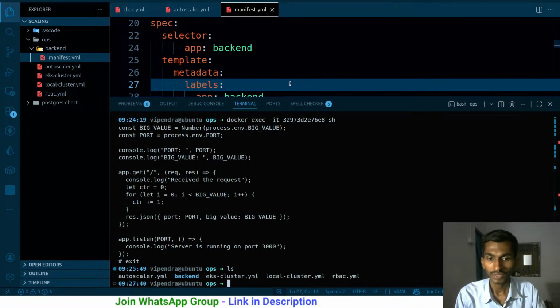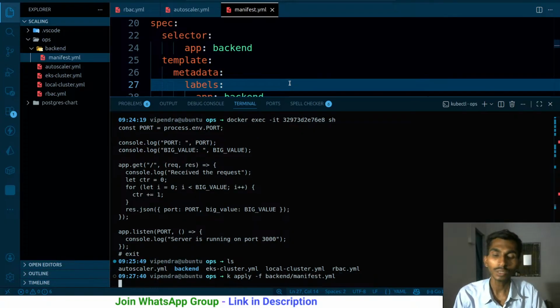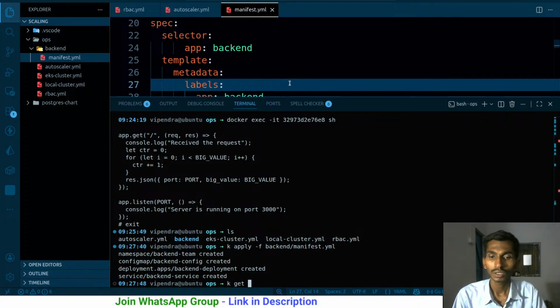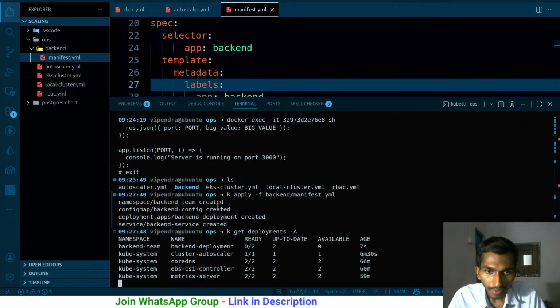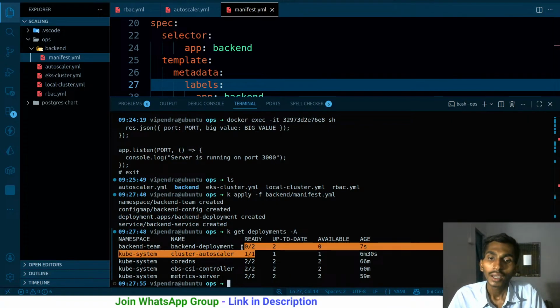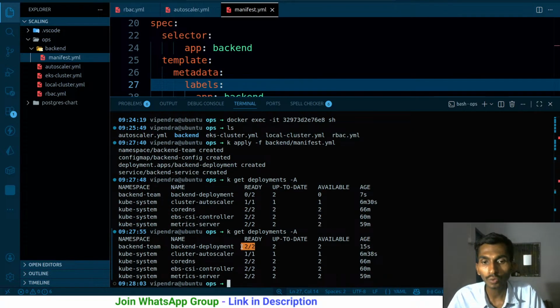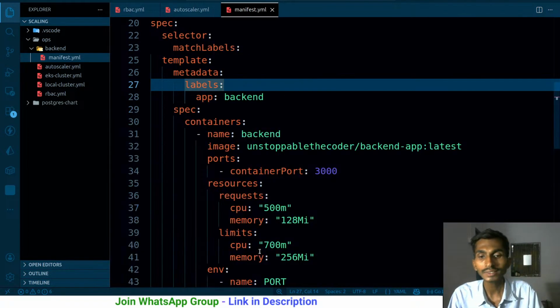So let me ls, cd, k apply -f backend manifest. So ultimately what will happen, a backend will be created. So if I say k get deployments for all, let me get all of them at once. So I'm gonna be getting one more deployment, that is the backend deployment. It will have two replica sets. Let's see whether they have been created or not. Two of them are running right now, so that's great. What is the next thing that we want?